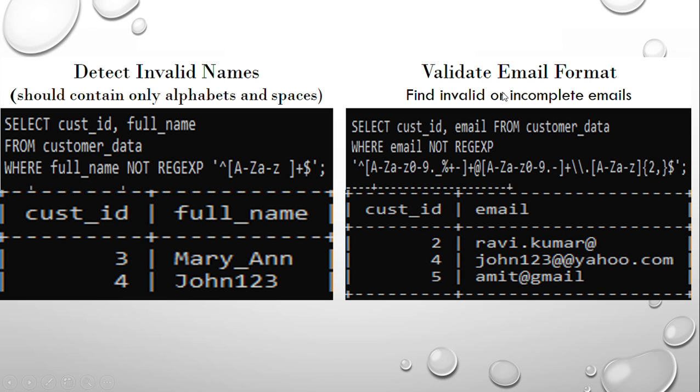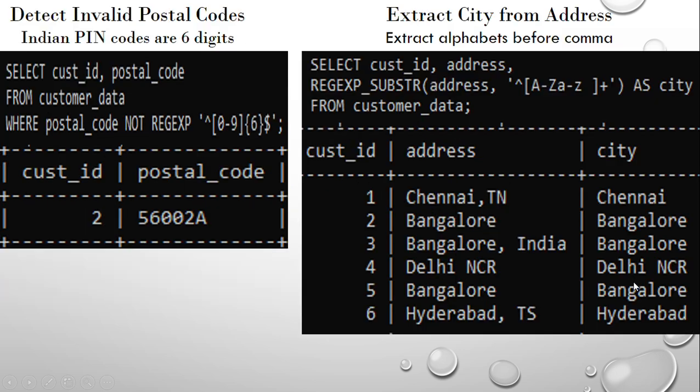And in the same way, if we want to validate email formats, again the same logic we are using, but here we are using the not operator to see those emails which are not following the standard rules. Like see here, @ is there but the domain name is not there, here is a double @ and here the .com extension is missing. So if you want to detect invalid postal codes, for Indian postal codes there should be 6 digits and all digits. So for that we are using postal code not in regular expressions, 0 to 9 digits and 6 digits. So this is displayed because it is 6 characters, but there is an alphabet in the middle.